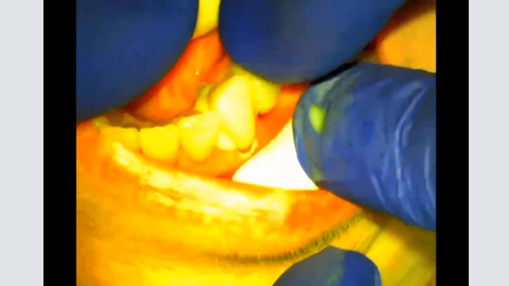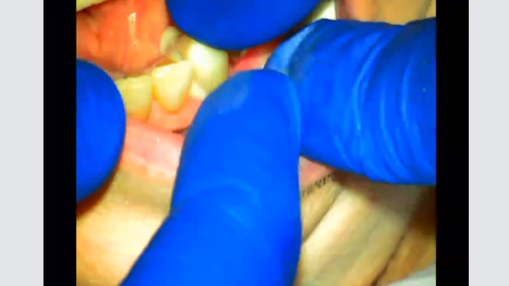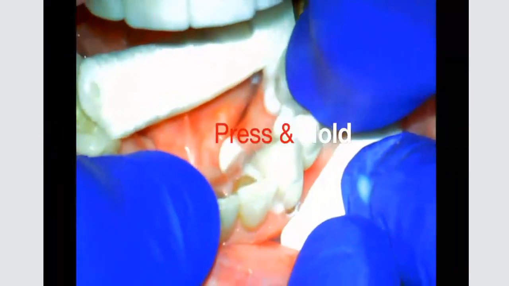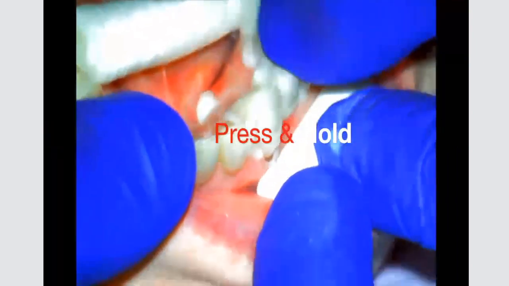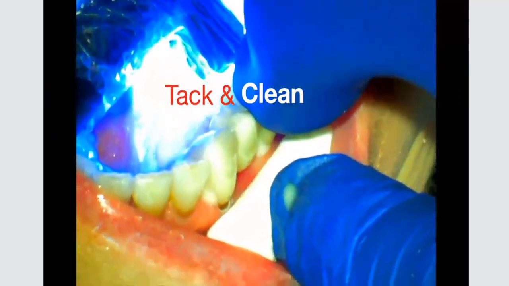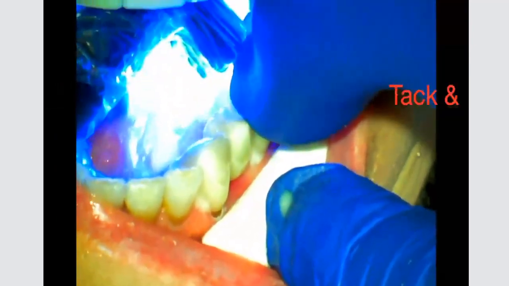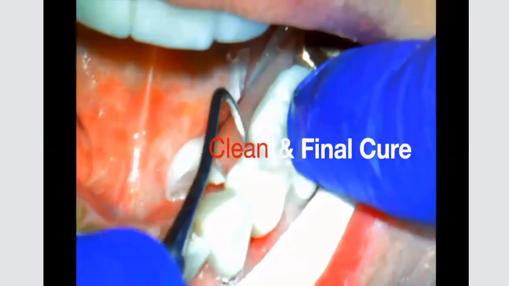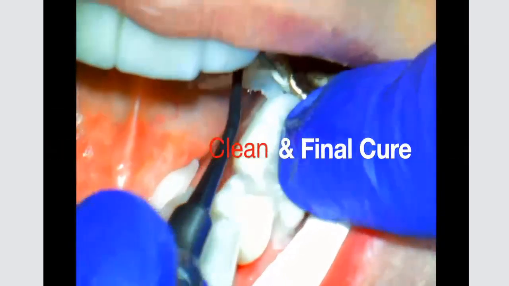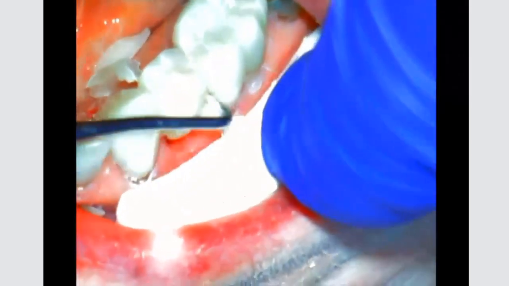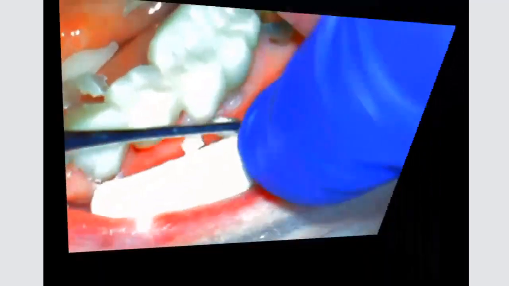Seat it. I'm going to have pressure on it and I want to see that material extrude from the restoration. And we're going to just press this down, positive pressure for about 30 seconds. Again, we filled that micro gap. And now we're going to tack cure it and then clean it up. It's very, very simple and very fast to clean it up. You can see that it comes off in between very easily.